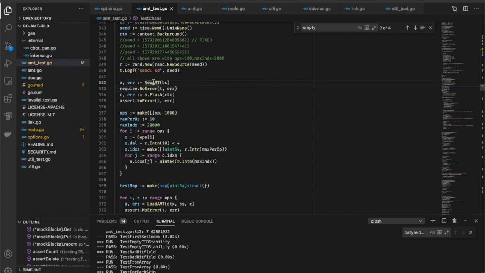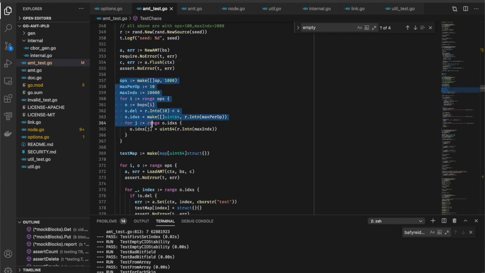So what it's doing is it's creating a new empty one, and flushing it, which gives us the CID of an empty array, basically. And then there's some stuff going on here, which is where I am at the moment.